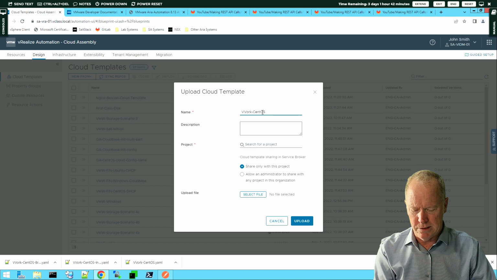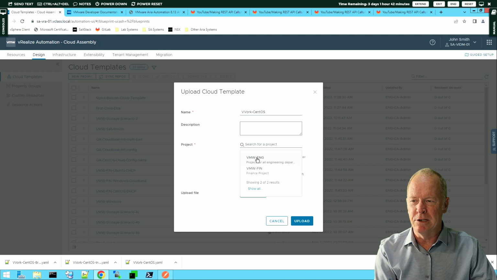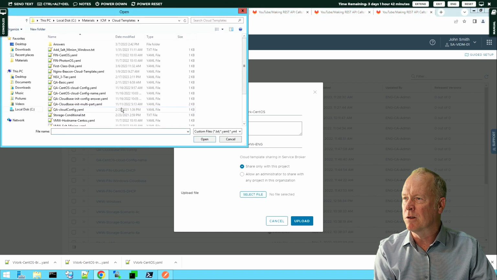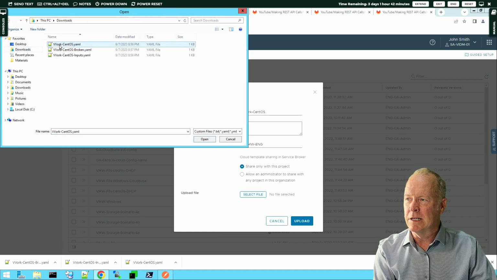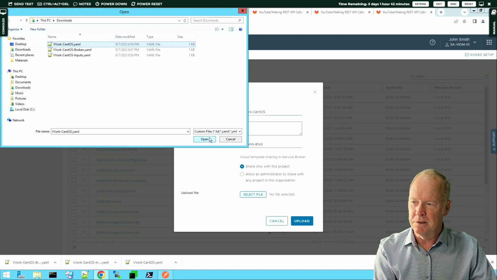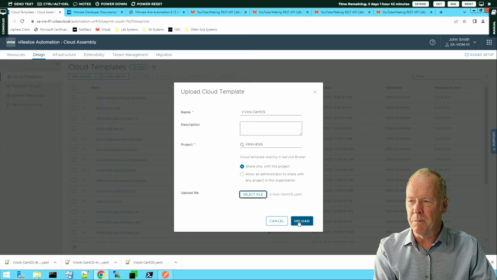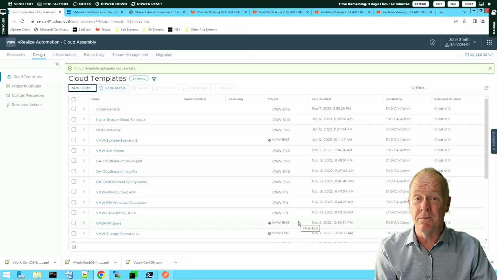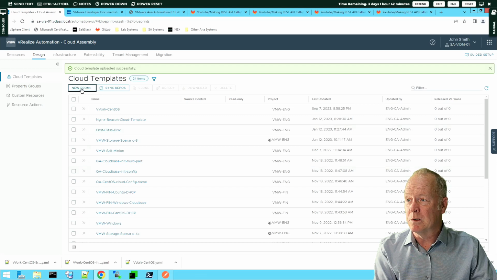They're all called the same thing, so with a slight change in the name, I'm going to copy this. I'm going to pick a project. I'll pick my engineering project, and I'll browse to the first of our 3 files. So in Downloads, here is my first cloud template, also known as a blueprint. We'll upload that one, and then I'm going to do the same thing for the next two. So we'll go to new from, upload.